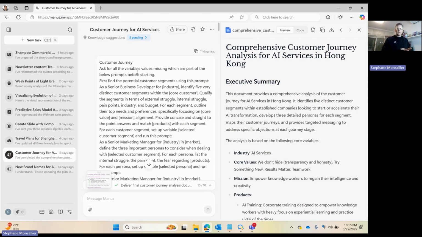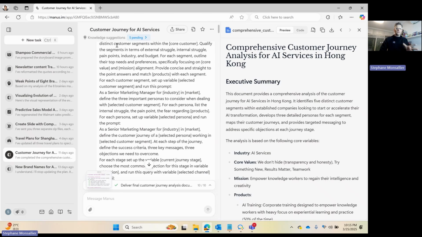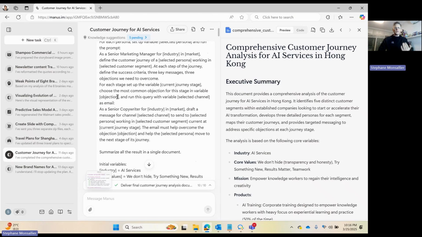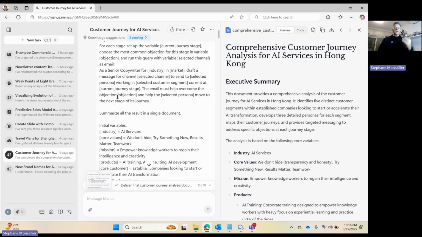So ask for all the variables and value missing. Then do this one, which is generating customer segments. Then, after you have your customer segment, generate the persona. For each customer segment, each persona, generate a customer journey. For each step in the customer journey, generate an email. And then I create my variables.